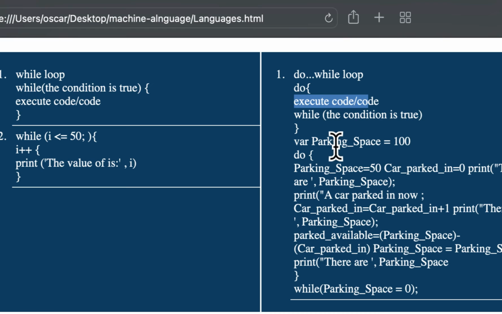For example, I have 100 parking spaces, and that is the while loop. I'm going to say, okay, I have 50 parking spaces, and when I start there's no car parked here, and I want to write how many cars are parked already, the first car here. So on the while loop, I'm going to test it. I'm going to write all this condition here.